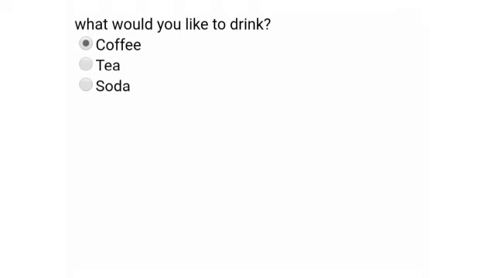So as I mentioned in the program, the question is what you would like to drink, and the options are coffee, tea and soda. So I have selected a random option, which is coffee. Like this you can choose a single option from the multiple options.